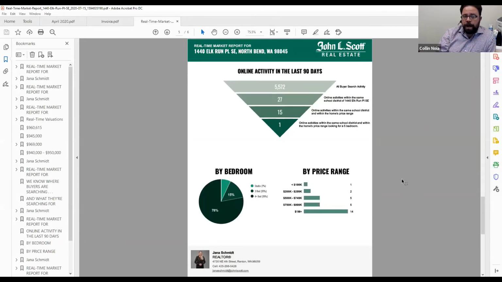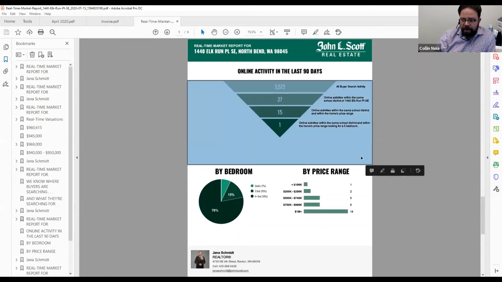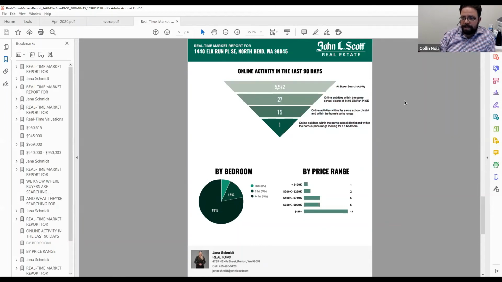It goes through and does an online activity breakdown like we talked about. By the way, one thing I didn't mention is that this number right here, the buyer search activity, is not just John L. Scott, okay? This is a large group of websites, including Zillow, Realtor.com. I don't have the list memorized, but it's basically large national websites.